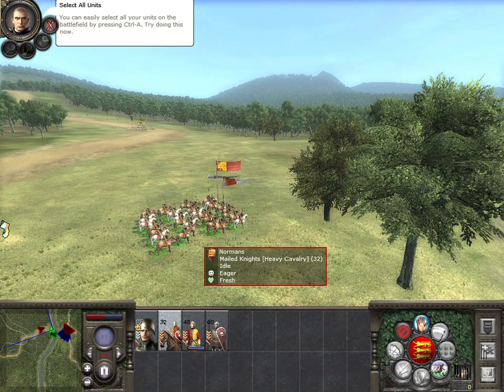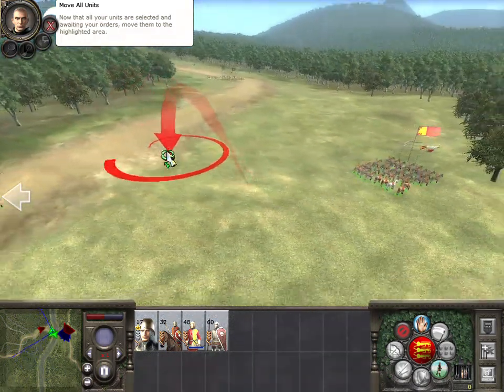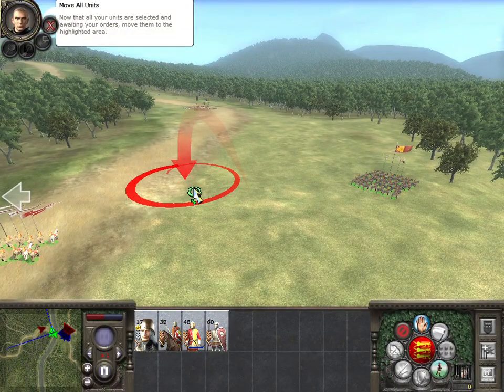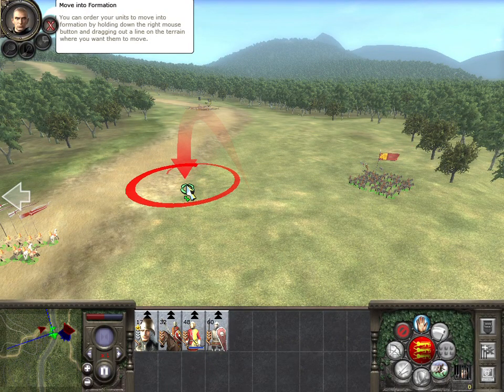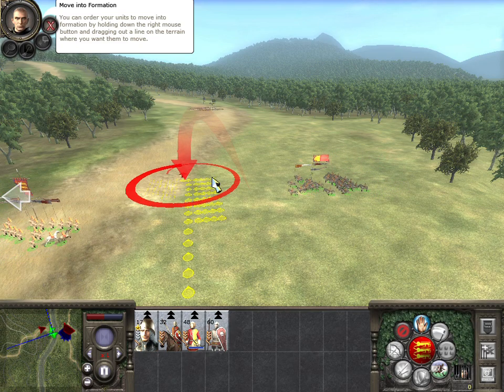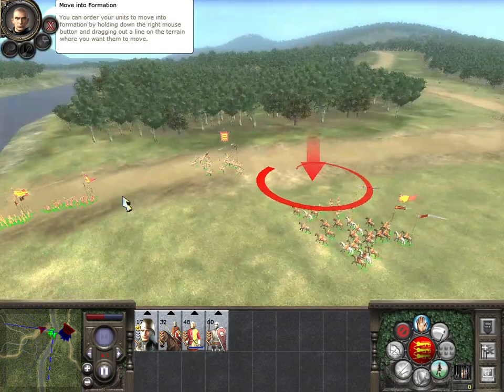You can easily select all your units on the battlefield by pressing. Now that all your units are selected and awaiting your orders, move them to the highlighted area. You can order your units to move into formation by holding down the right mouse button and dragging out a line on the terrain where you want them to move.